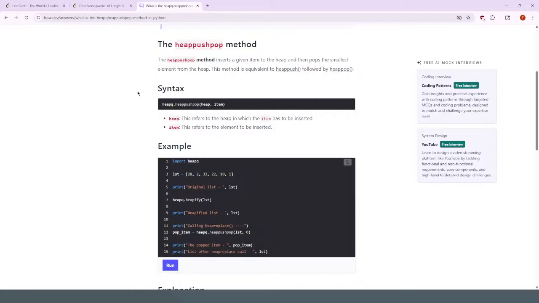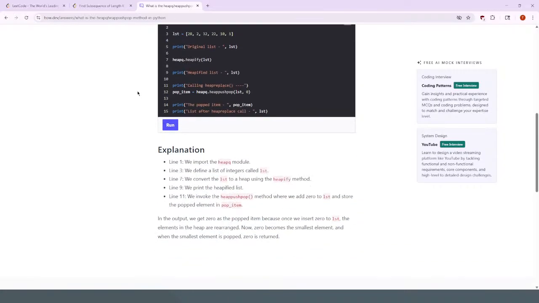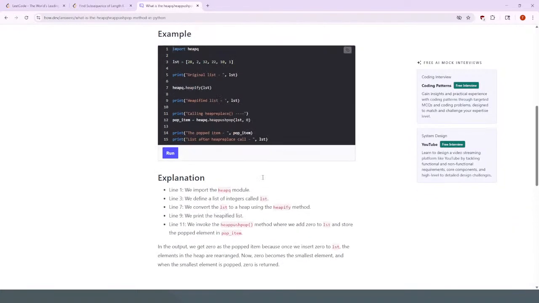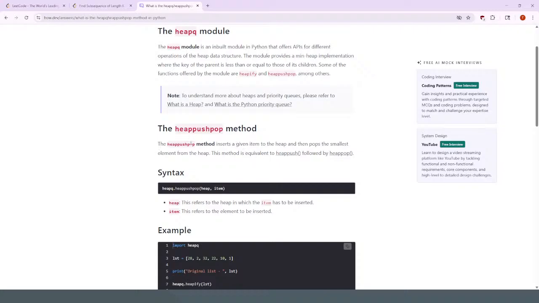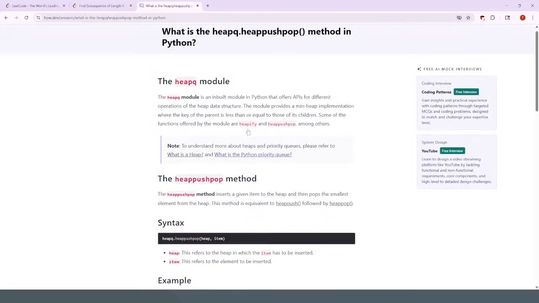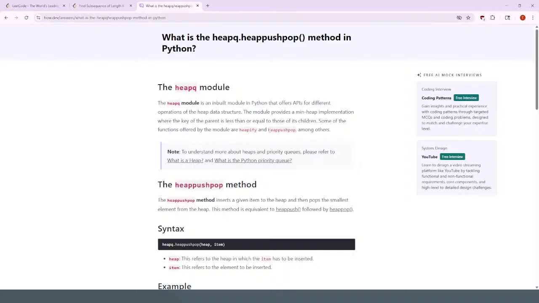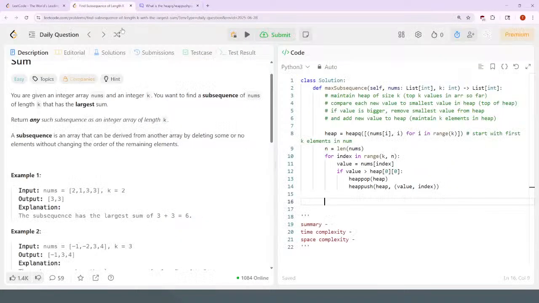We invoke push, add 0 to the list and store the popped element. The push pop method inserts a given item to the heap and pops the smallest. Okay, I think push pop might be a little better for this because it always maintains the same size, or at least a size greater than 1. So it's never null, so I don't have to check that. Okay, so it's going to be heap pop push.